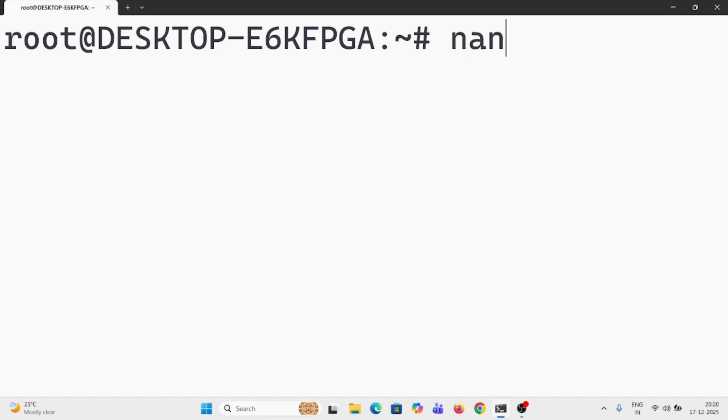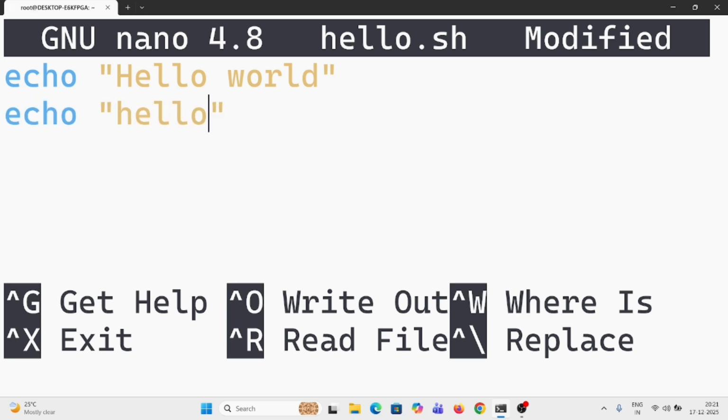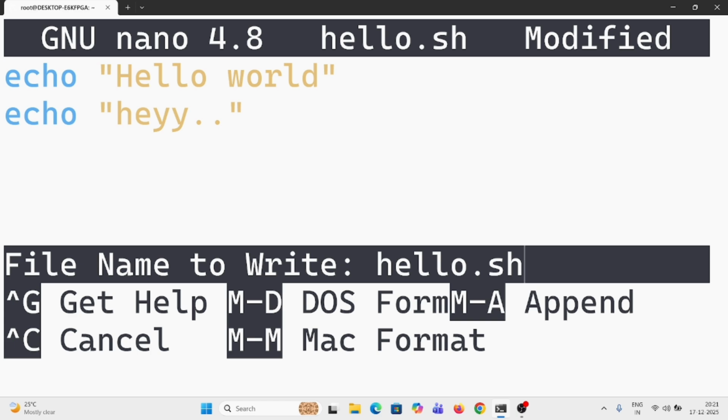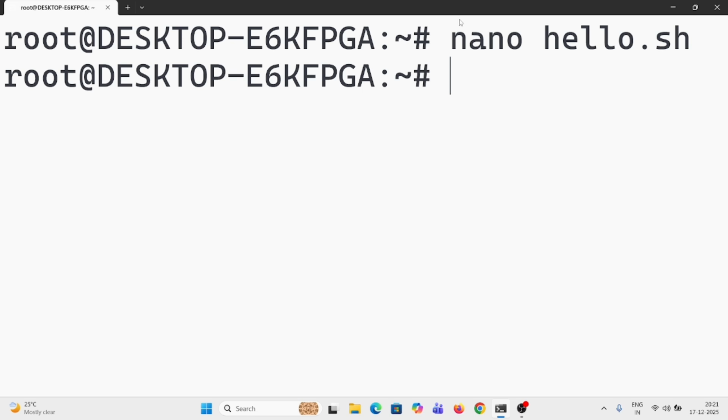So first let us create the file in shell script. For that, nano hello.sh. Here I have already given hello world. Again, you can give whatever you want. I'll give hey, something like this. To save this file, you have to click Control O and then again click enter. To come out of this nano terminal, you have to click Control X. So you will come out of this nano terminal and be redirected into Ubuntu, right? So this is how you can create the file.